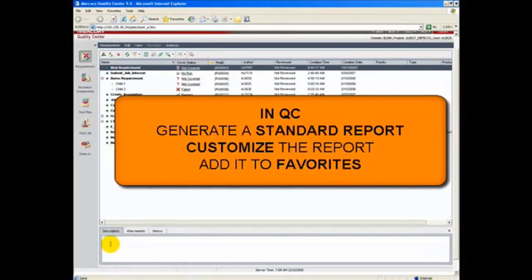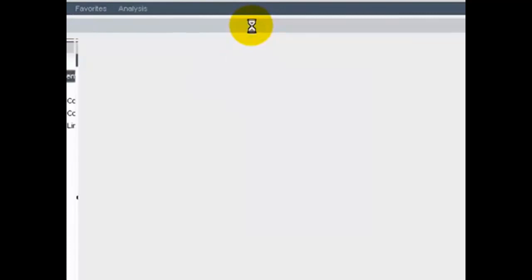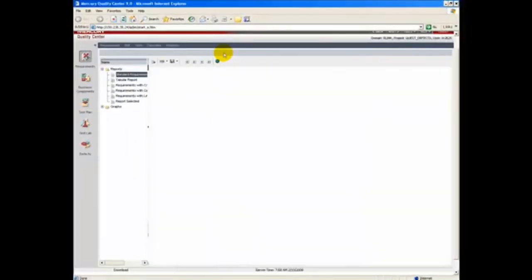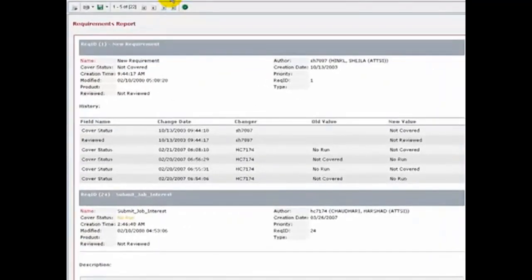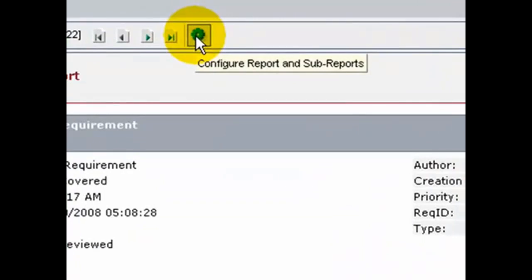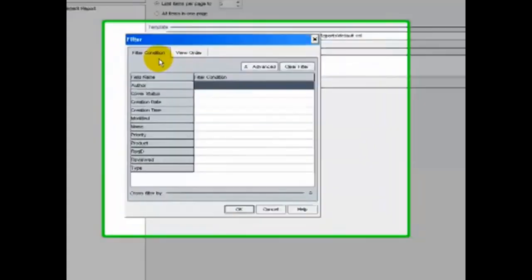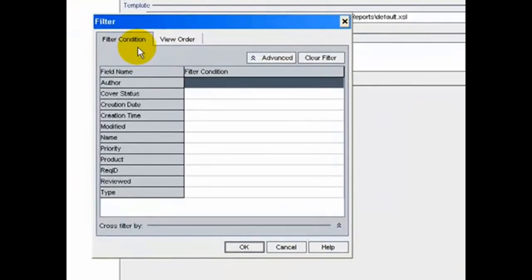Let's generate a standard requirements report, customize the report for a specific username, and add it to your favorites folder. In the requirements module, click Analysis, Reports, Standard Requirements Report. The report opens displaying the default data. Click the Configure Report and Sub-Reports button. Click the filter icon. The filter dialog box opens up.